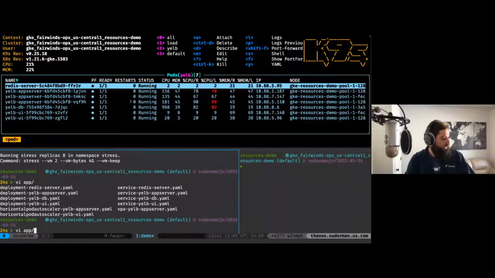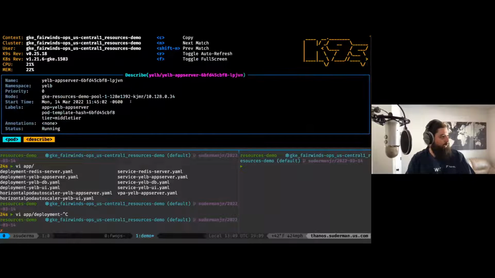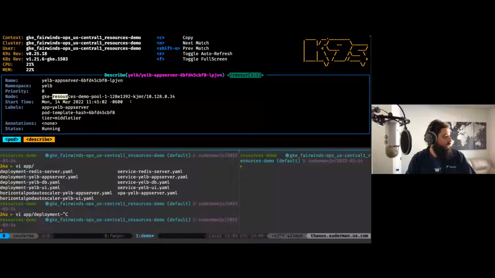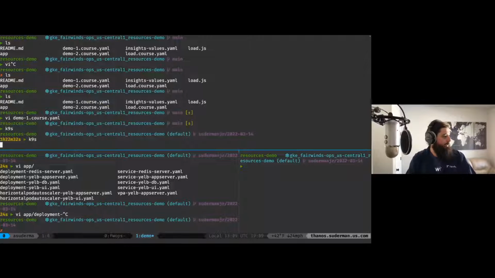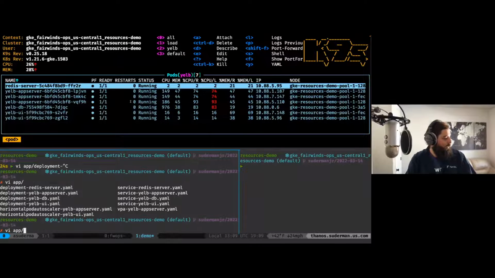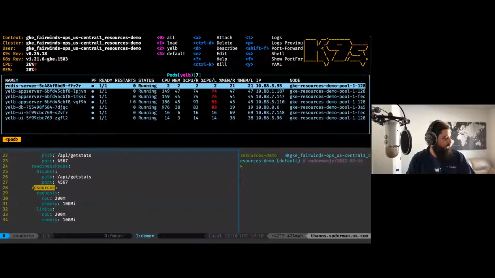So if we look at the app deployments, we can do this up here. If we describe the app server up here, and we look for the, oh, that's my bad. K9s is a bit funky sometimes. We can look at the deployment for the app server, look at the resources block for it.